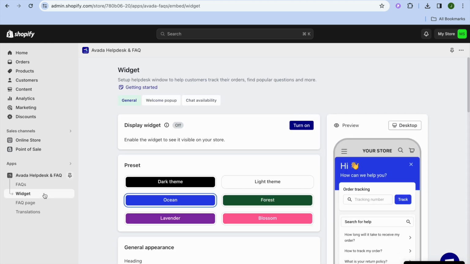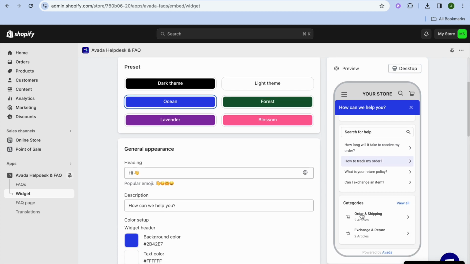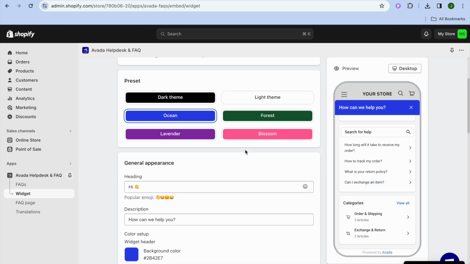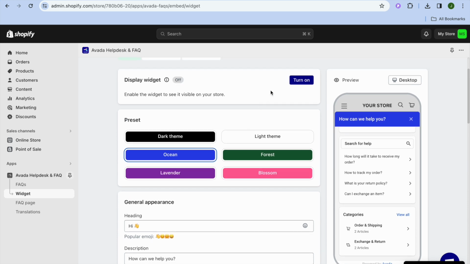Now, after doing that, you could also go over to the left-hand menu option and tap on widget. So if you would like to create a widget with your FAQ, you can see an example of how it would look right there. You can change the format, so you can change it from light to dark mode if you want. You can edit the appearance and turn on the widget option.